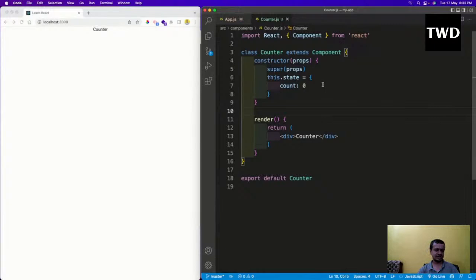In the constructor, the first thing is super props. What is super props? It is required because we are extending from the Component class of React, so super props is required. Then there is this.state, in which I am taking the count as 0. This is the main thing. State variables are the main thing in a React application.